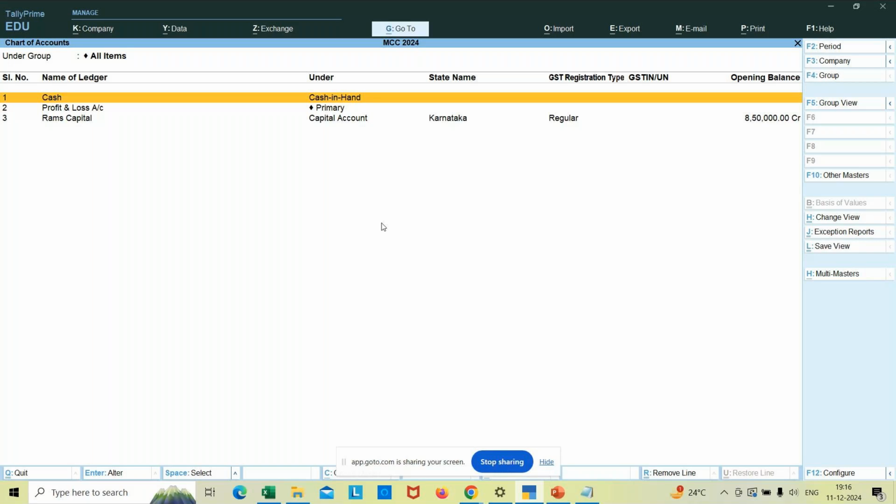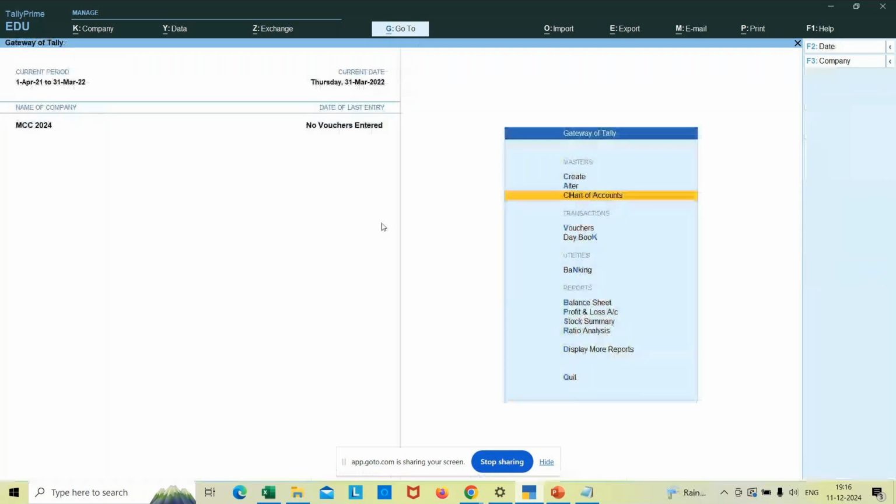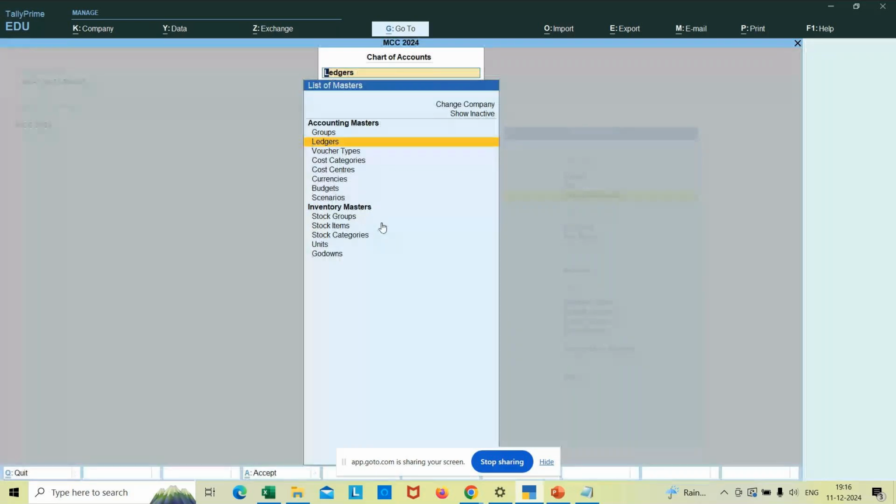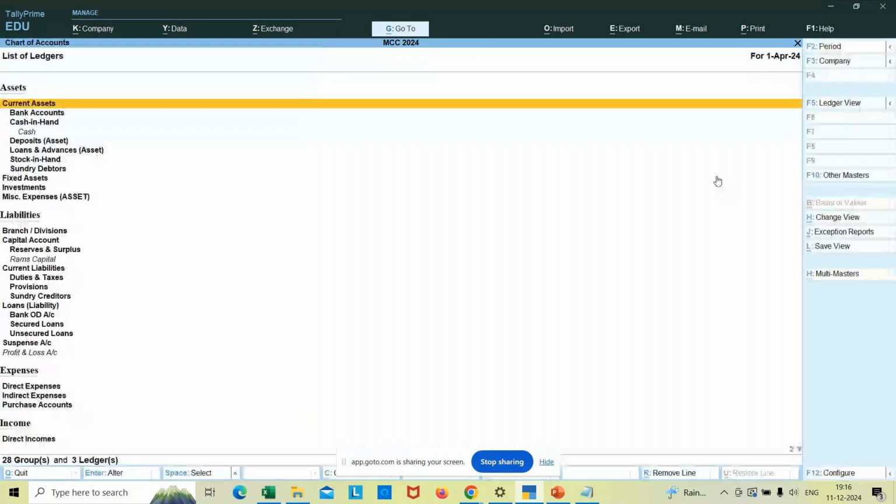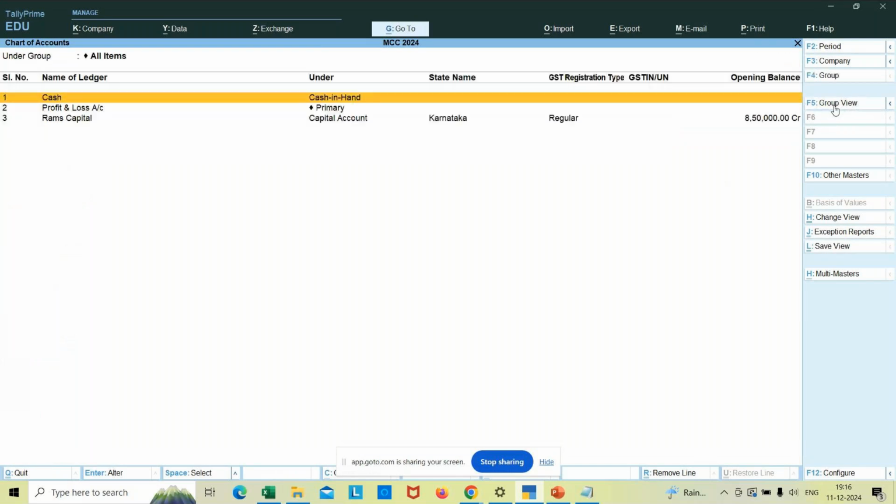Got it, everyone? How to create a ledger? Ma'am, can you just repeat it? Okay, go back to Gateway of Tally, chart of accounts. After the creation screen, I'm just viewing whether it has been created or not. Go to chart of accounts and ledgers. After ledger, on the right side, just now I told you, ledger view. Just click on ledger view. Yes, ma'am. Got it?